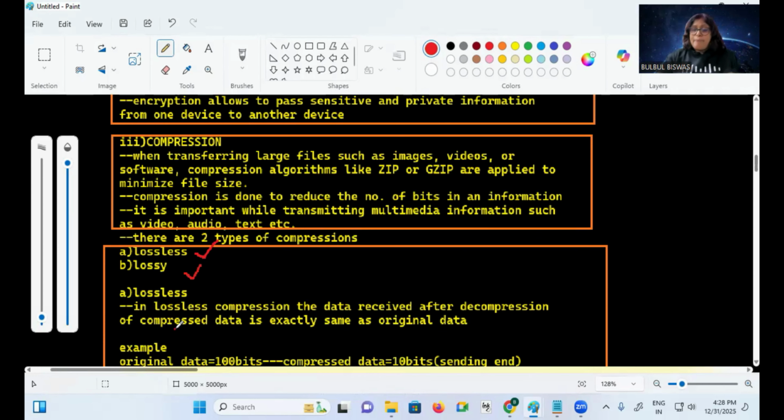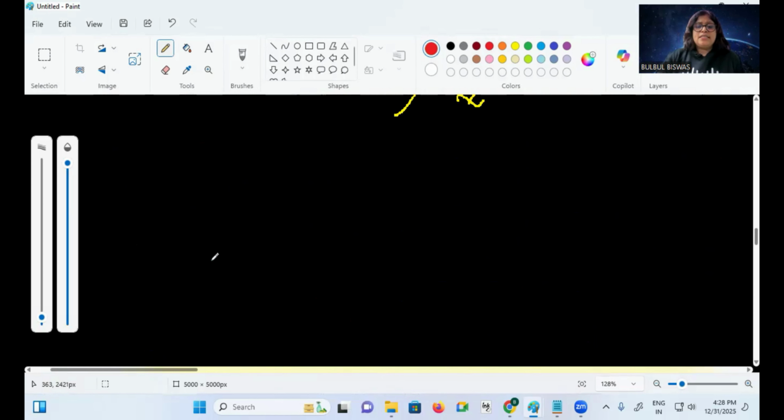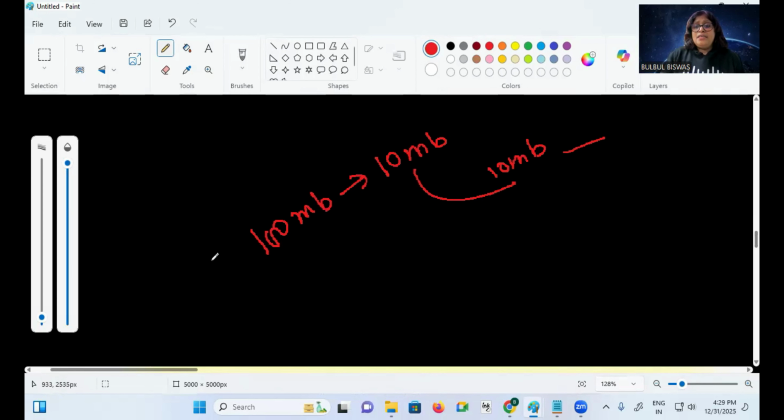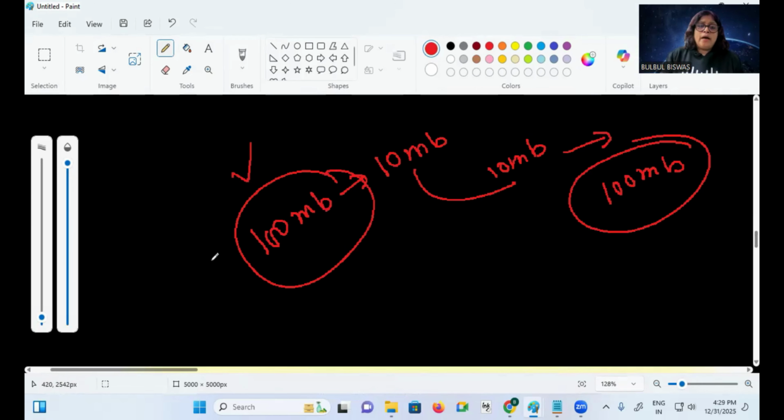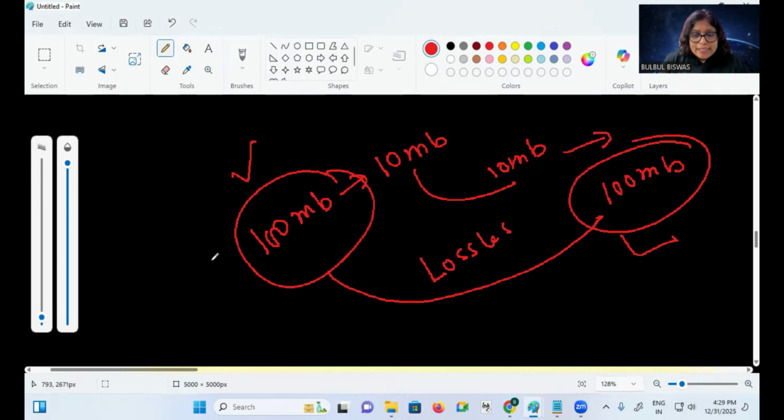Am I clear? Suppose your data size is 100 MB. You have compressed it to 10 MB. Data is transmitted in the 10 MB format, and at the receiving end, you decompress and get it back as 100 MB. That means the size of the data before compression and after decompression is the same. So this is lossless compression. Am I clear? Now tell me which one will be beneficial, lossy or lossless.